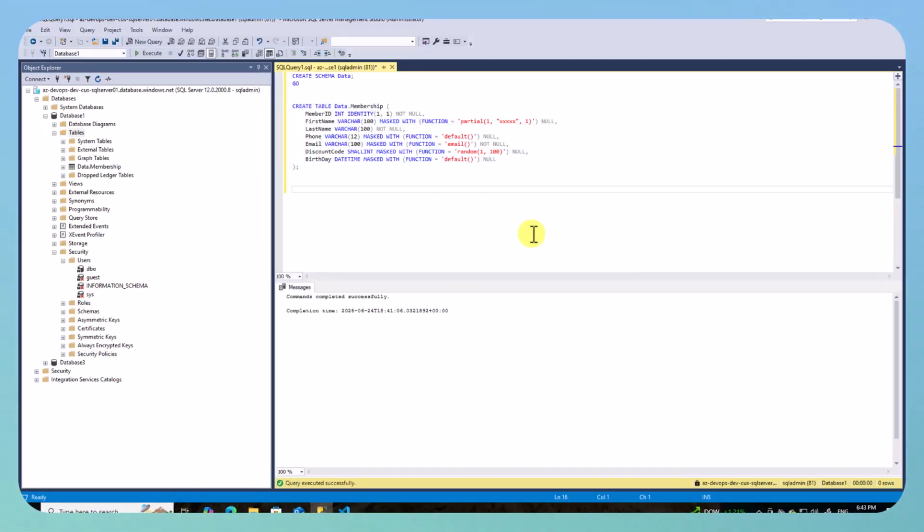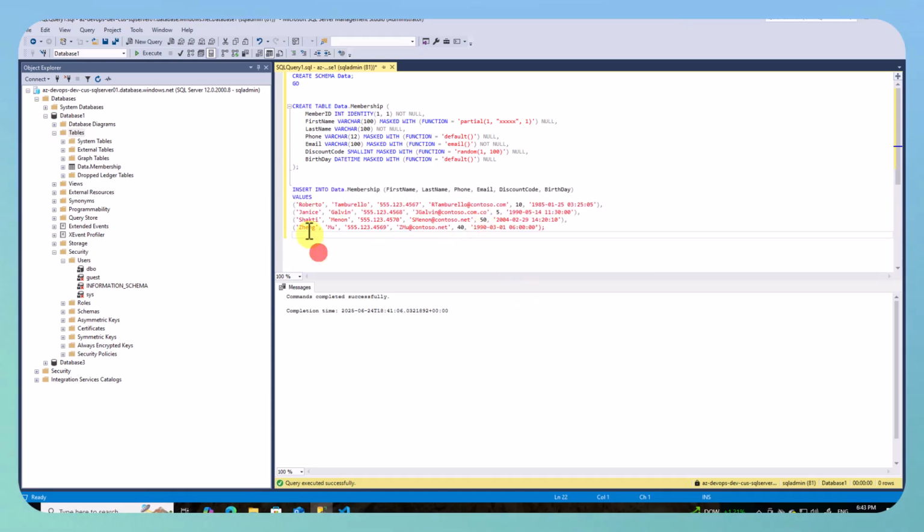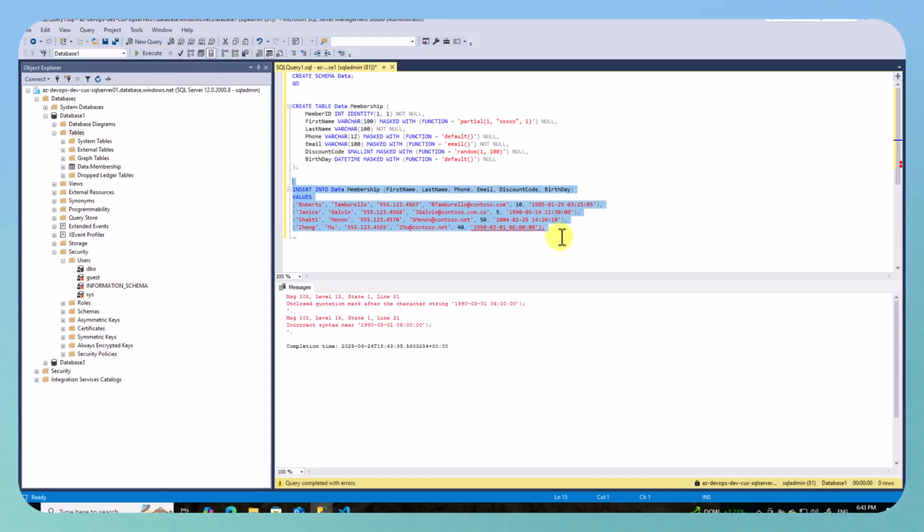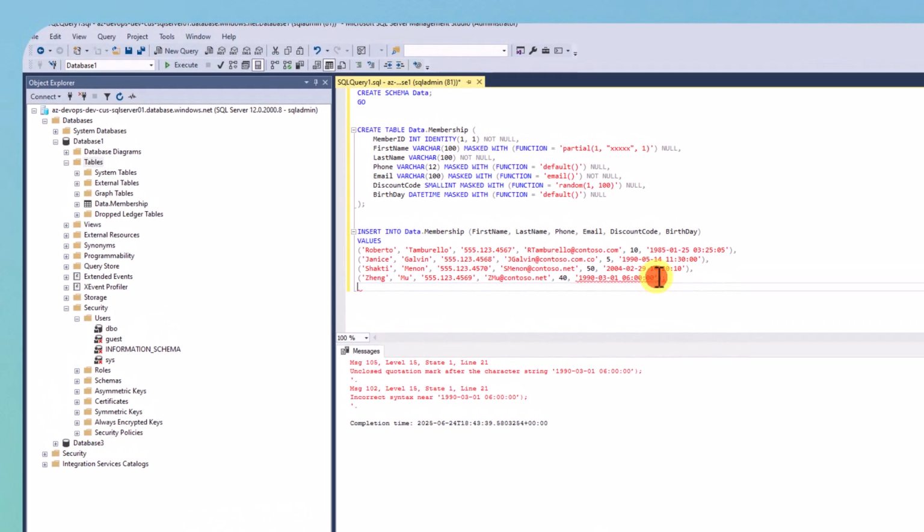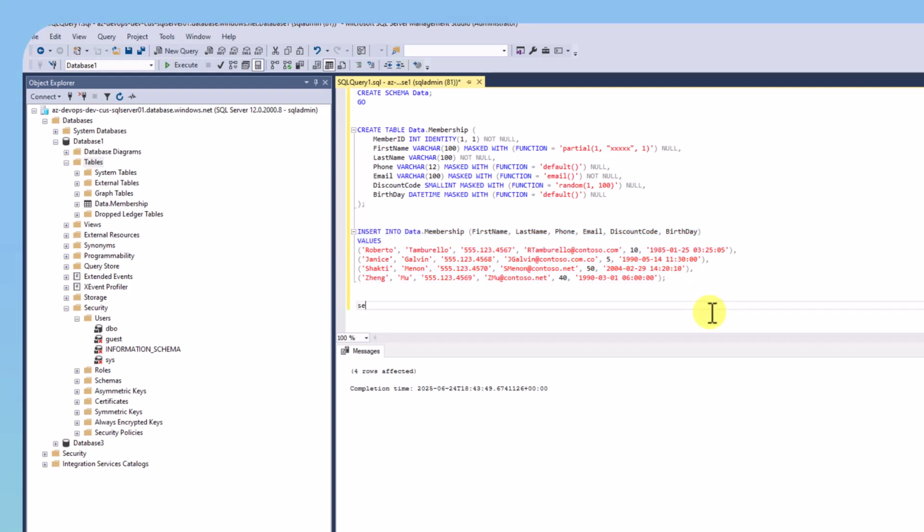SQL Server Management Studio. Now let's insert some data into this table. I'm inserting a couple of rows into this table. There is a typo here. Yeah. So now we inserted those 4 records.